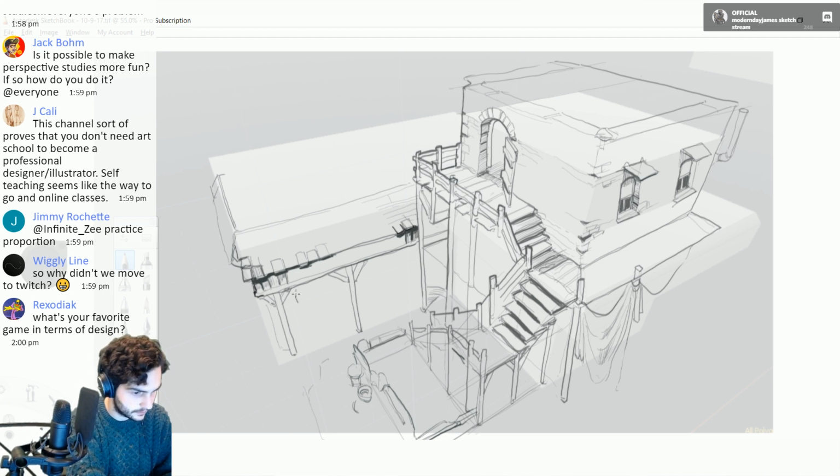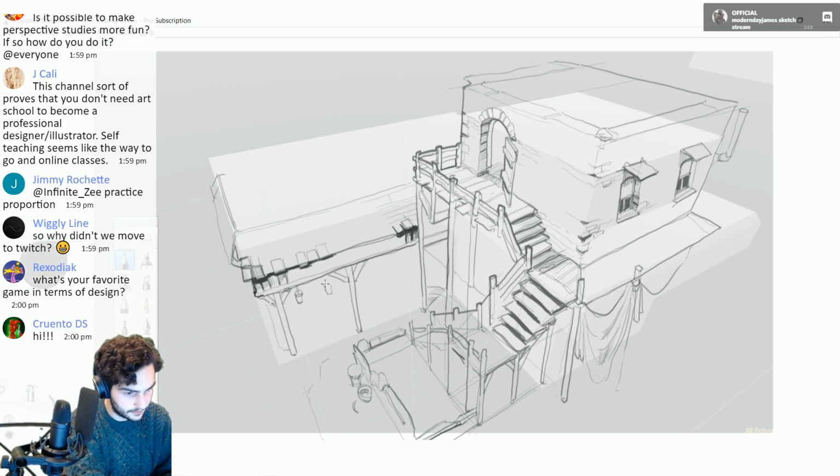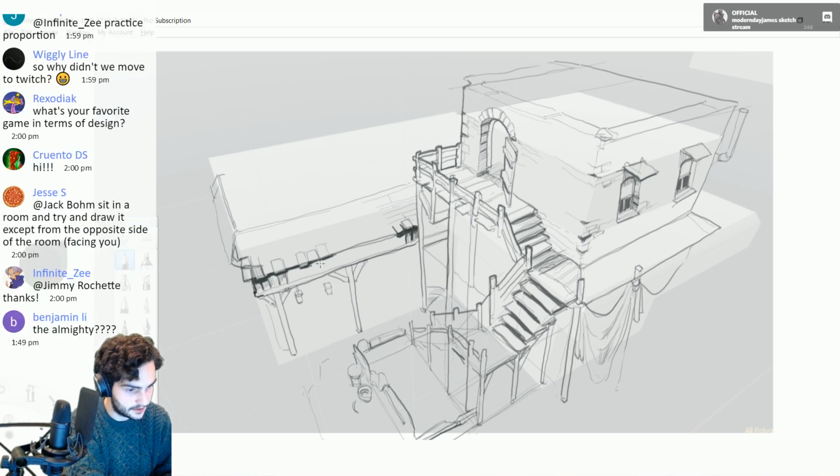It's my favorite game in terms of design. I love Diablo. I love all those top-down RPGs, hence why we're doing this right now. So much fun for me. Something about it is just really cool. I like the way it looks. I think any top-down game is just so cool. It's not something you would see in real life very often, so it's interesting.